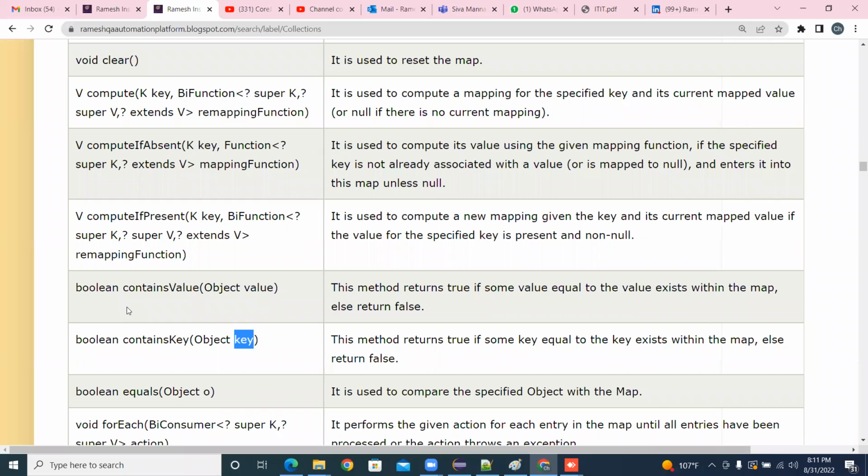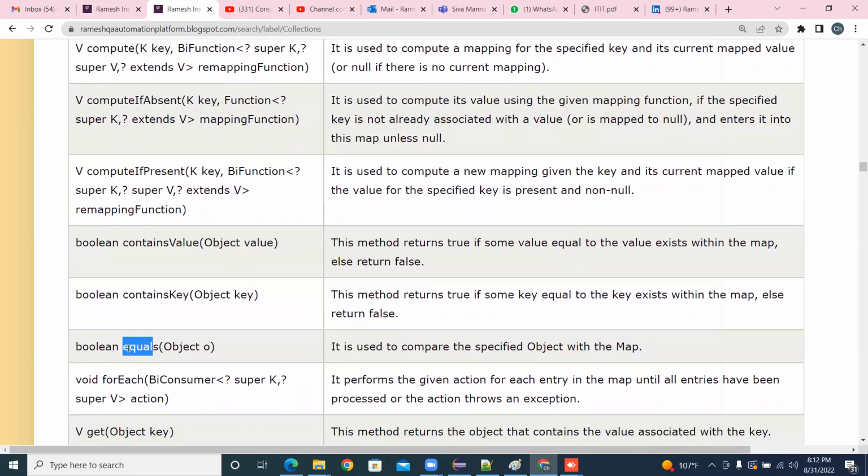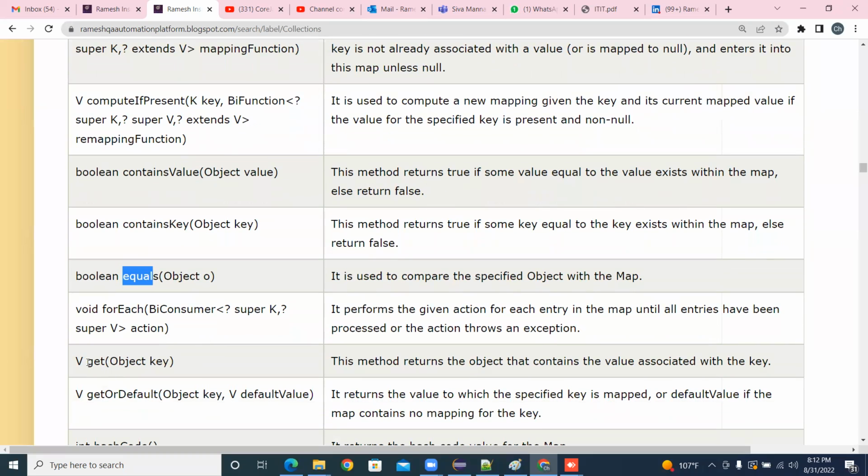And another one, the equals method. The equals method comes from the Object class itself, right? Now again, the list collection also has it, and here also it is there. It will compare the specified object with the map object. That's the equals method. And the hashCode method you can use to get the hash value of that object. So I'm going to use these two methods. Please remember this.